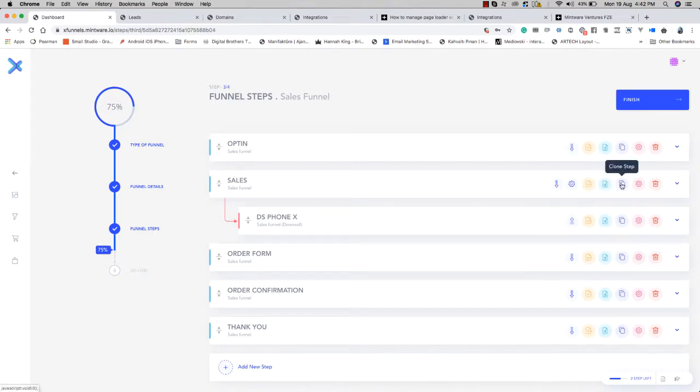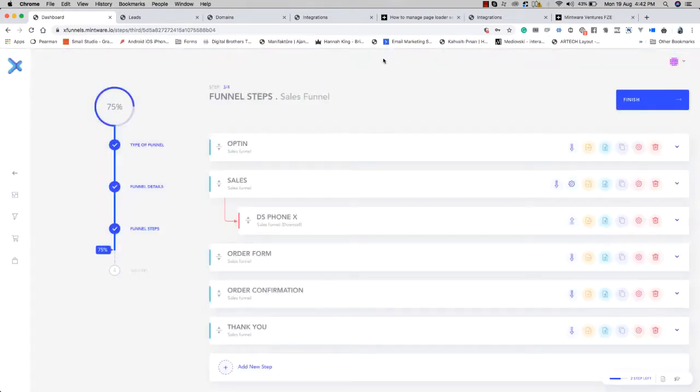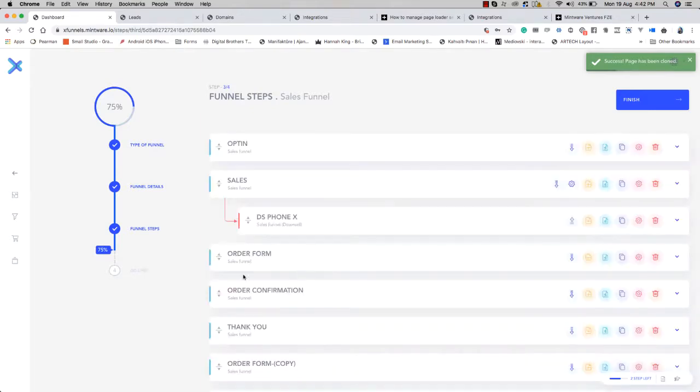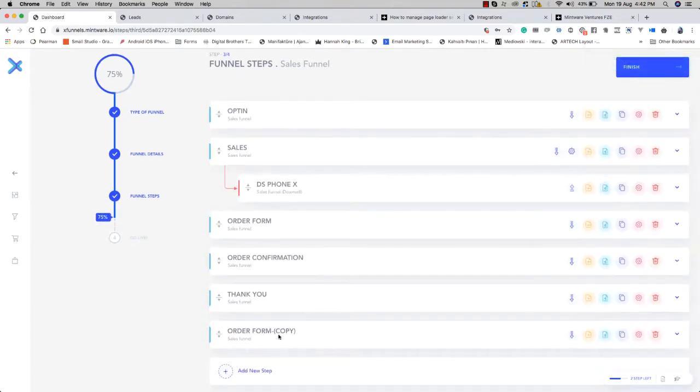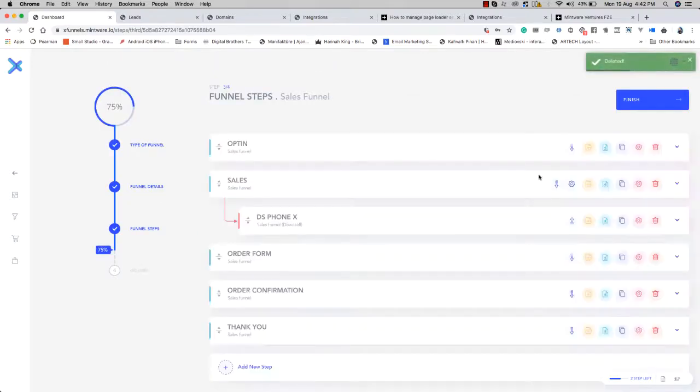All right. The next feature is clone step. So what is clone step? It means this whole step will be cloned. So let's say you want to have two order forms. You can click on clone step. It will ask you, and you just say yes, and this page will be duplicated and added as an additional step, called order form copy. You see this? And if you want to delete this step, you can click on delete and say yes, and this step will be deleted. All right, it's very easy to use, very user friendly.